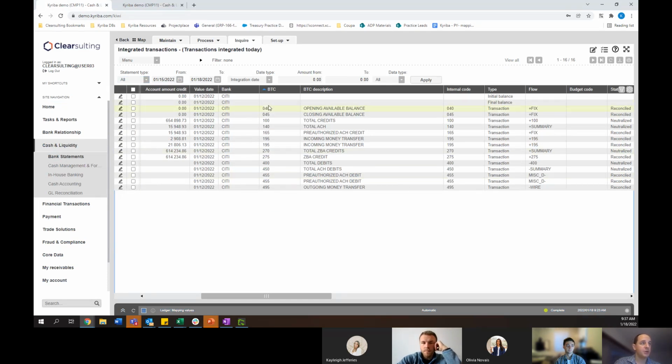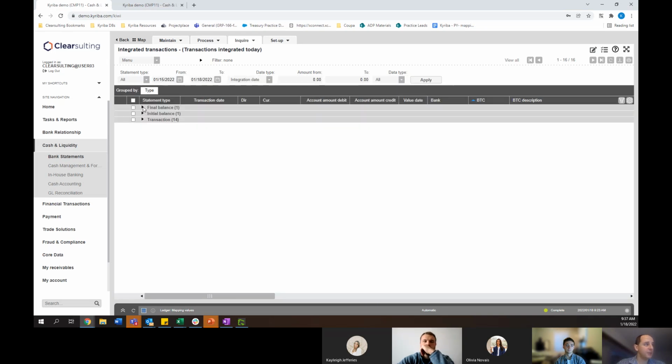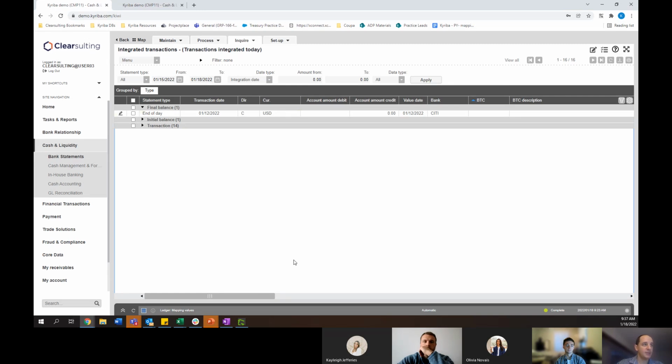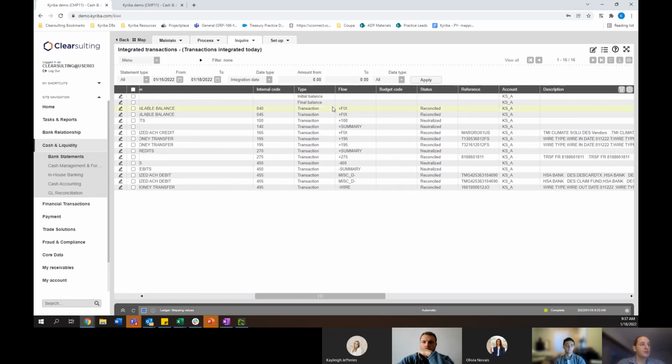All right, super. So here's our BTCs. Here's our BTC description. Internal code is the same as the BTC. Nothing to talk about here. Type: the system knows whether something is a balance or a transaction. That is an important distinction. So if we wanted to show just my final balances for all my accounts, you could do a quick pivot and see this closed at 0. And then you could see flow code.